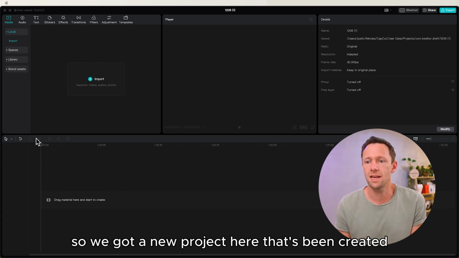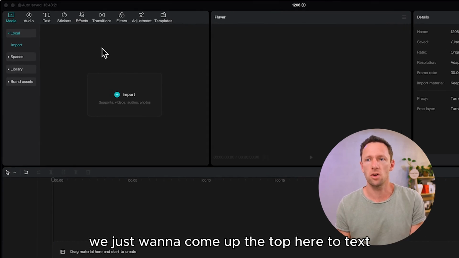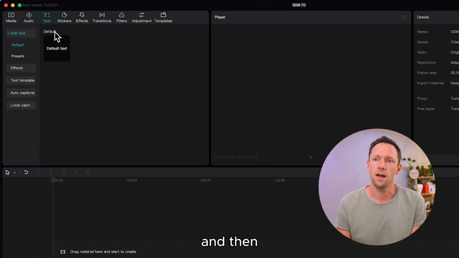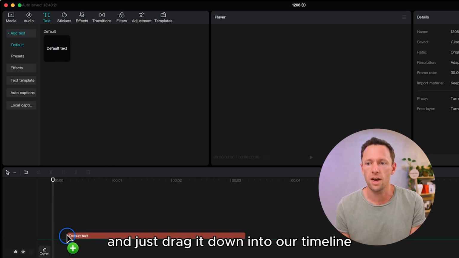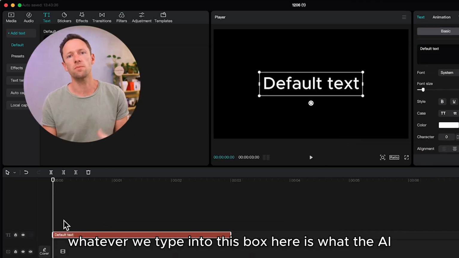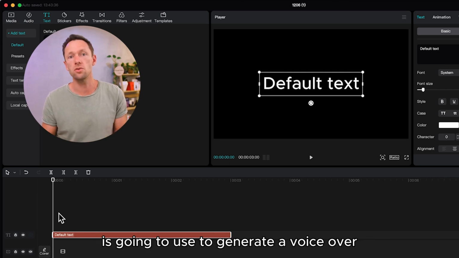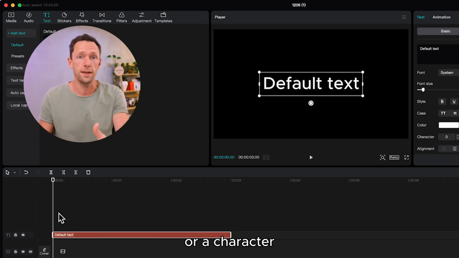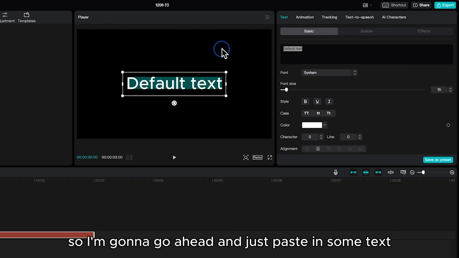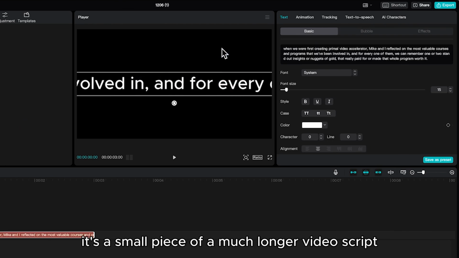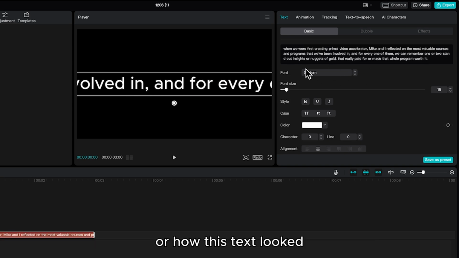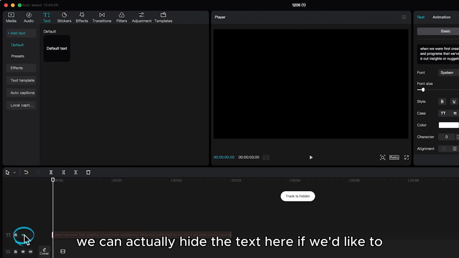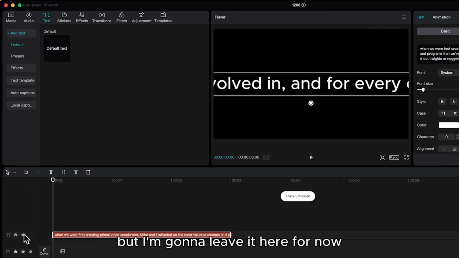So we've got a new project here that's been created. We just want to come up the top here to text. And then we're going to grab one of these default text boxes and just drag it down into our timeline. Whatever we type into this box is what the AI is going to use to generate a voiceover or a character. So I'm going to go ahead and just paste in some text. It's a small piece of a much longer video script. And with that in here, we don't need to worry about formatting or how this text looks. We can actually hide the text if we'd like to. We don't need to see it, but I'm going to leave it here for now.